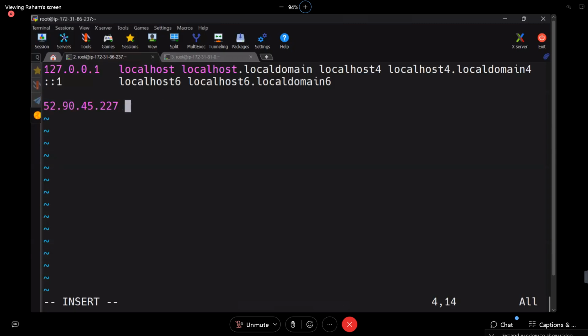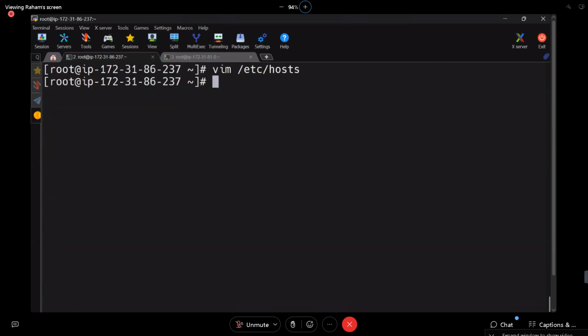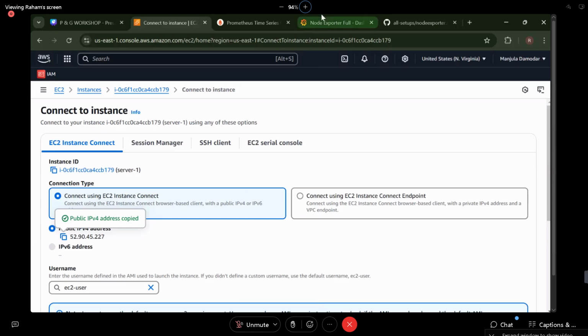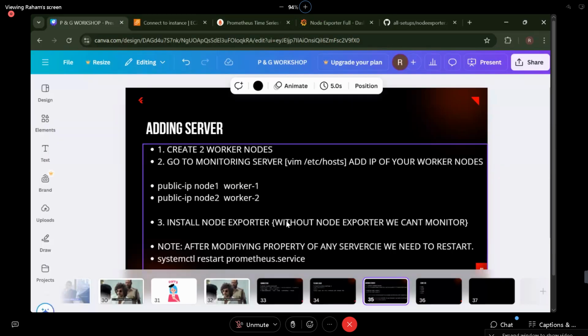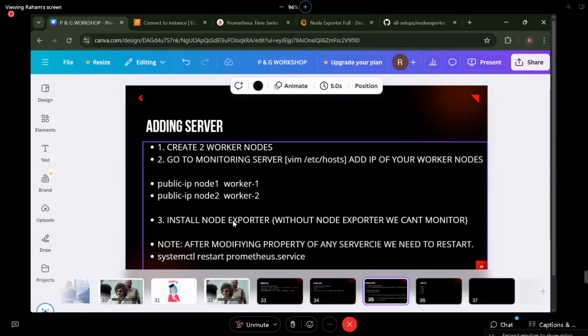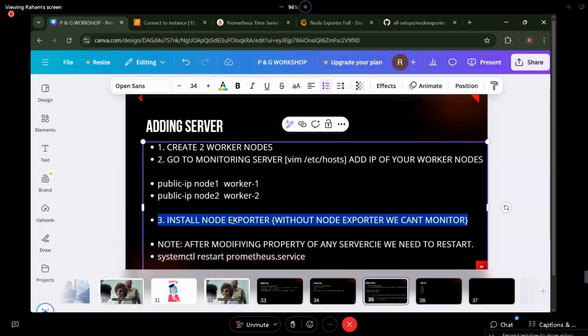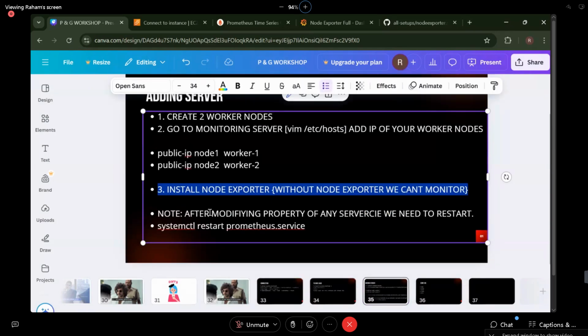Or you can give it as worker 1. Worker 1 or server 1, anything is fine, sir. The moment you save, and coming to the next step, if you go back here, we already installed node exporter. We have done this. So now you need to restart prometheus.service. It is the command actually. Once you restart, you can see the new dashboard.